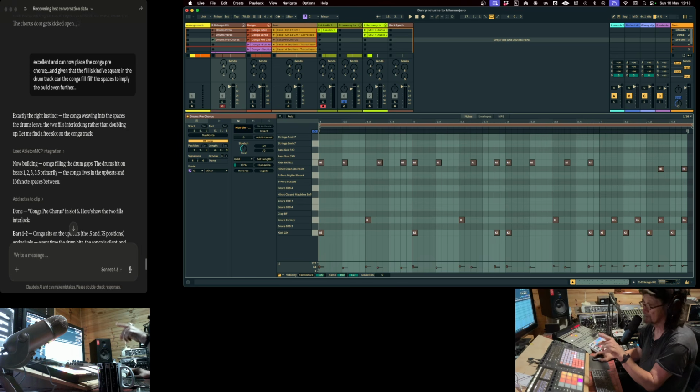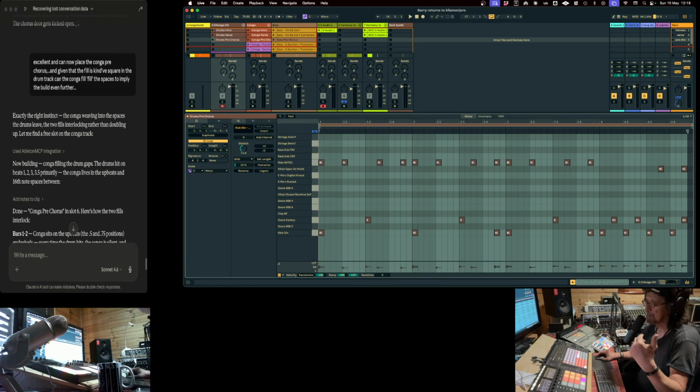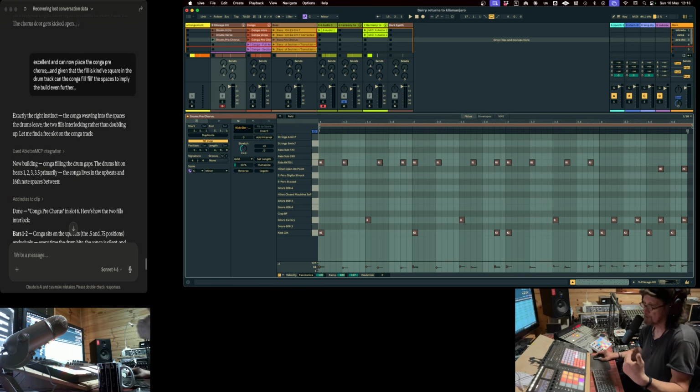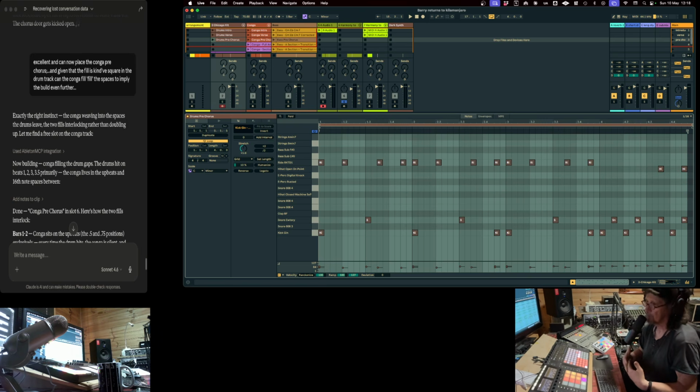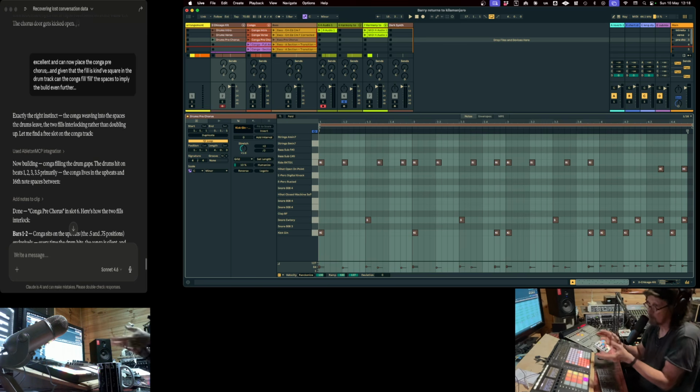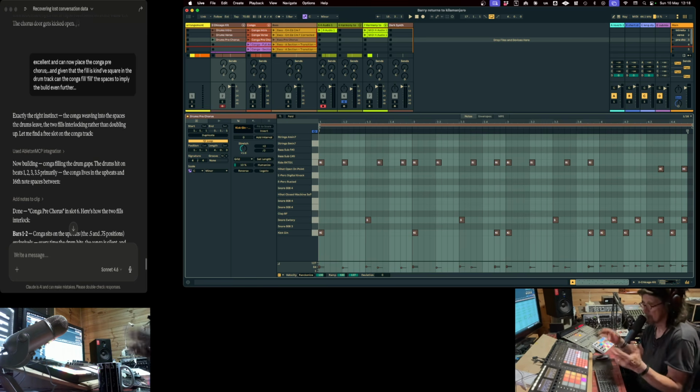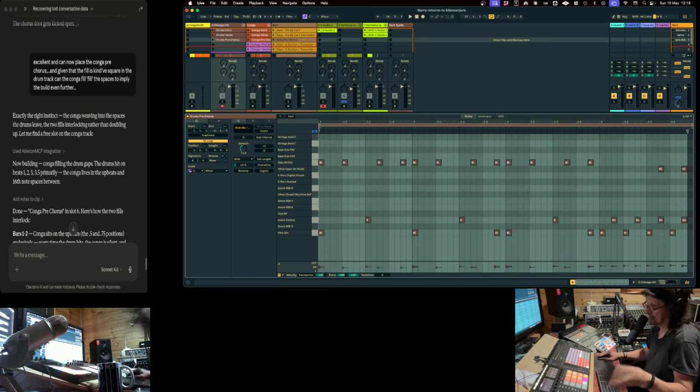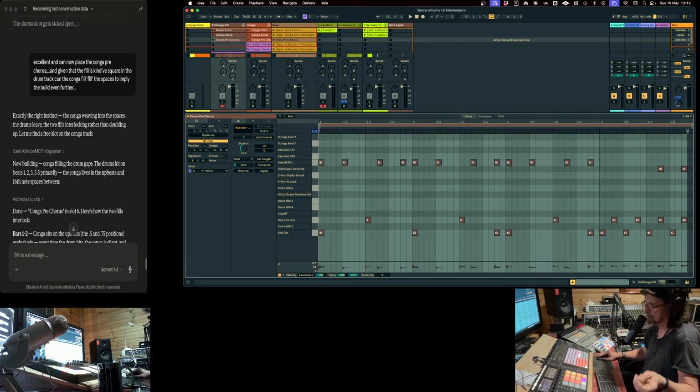Exactly the right instinct. The conga weaving into the spaces the drums leave, the two parts interlocking rather than doubling. Typically, an AI response is never really going to be critical of what one is doing. You have to work around that to make sure that you can make it critical, and push that, raise the level of consciousness and creativity, rather than having just a straight up yes man, yes man, yes man kind of thing.